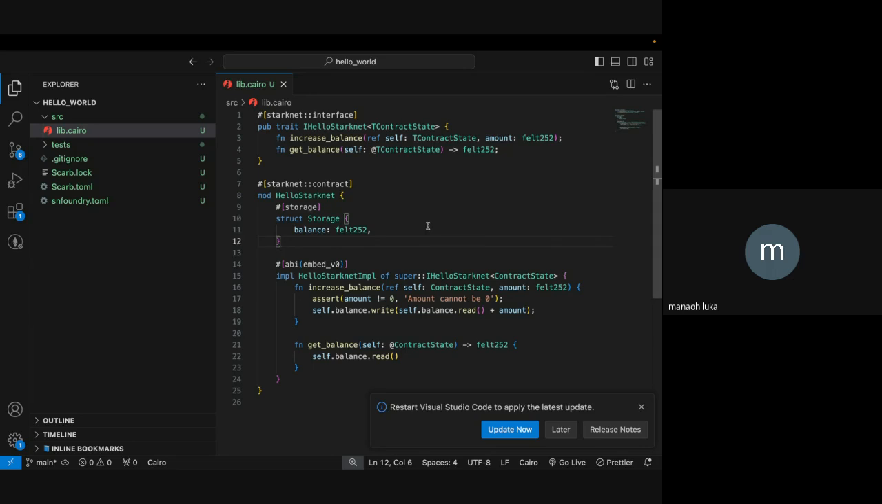So that's just what this particular contract is doing. And then as you can see, it has two functions, the write and the read function, which are the two things that happen in the blockchain, or happen in a smart contract. Read and write, nothing else. So this is how a write function looks like in Cairo.